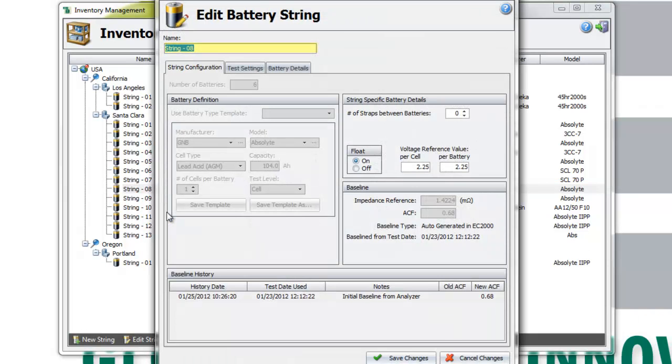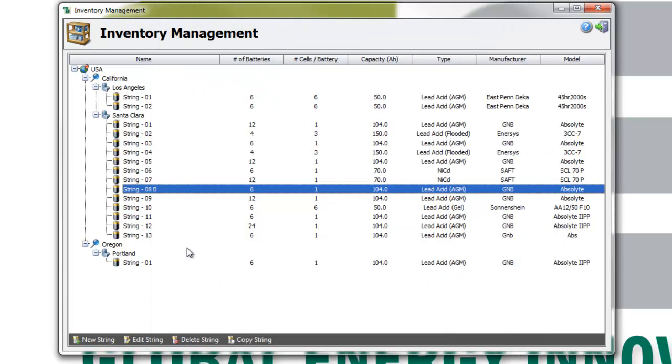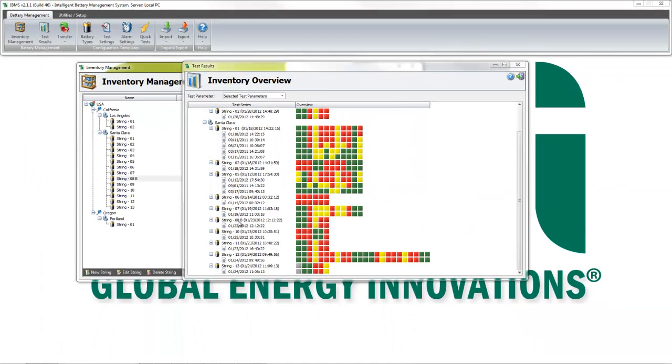In the Edit Battery String window, enter a new name in the name field, and save the changes. The new string name is now used by IBMS, as you can see when you open test results. You have now redefined the name of your string identifying components in IBMS. You will need to transfer that change to the analyzer.